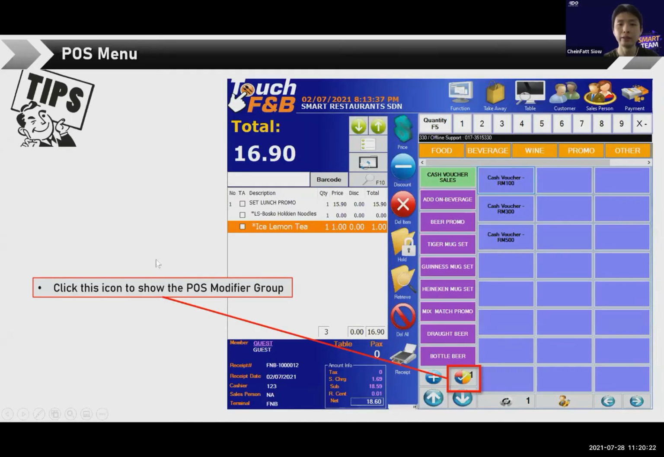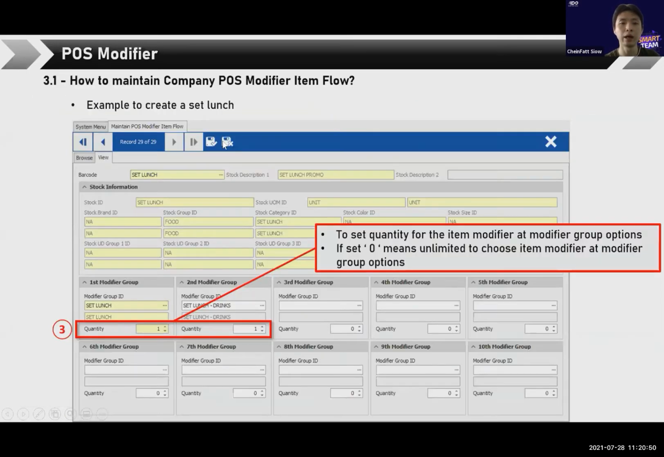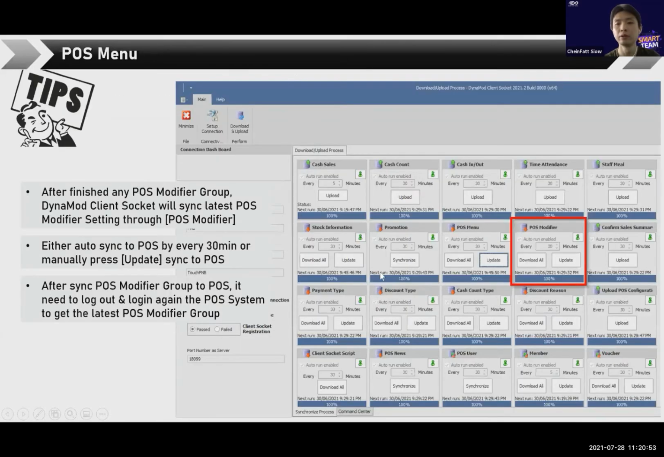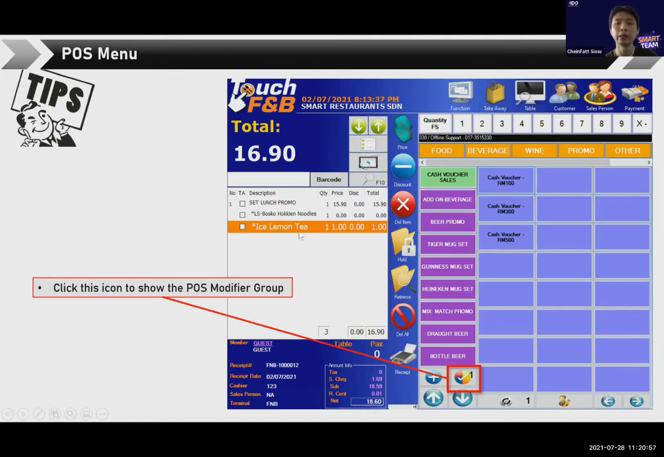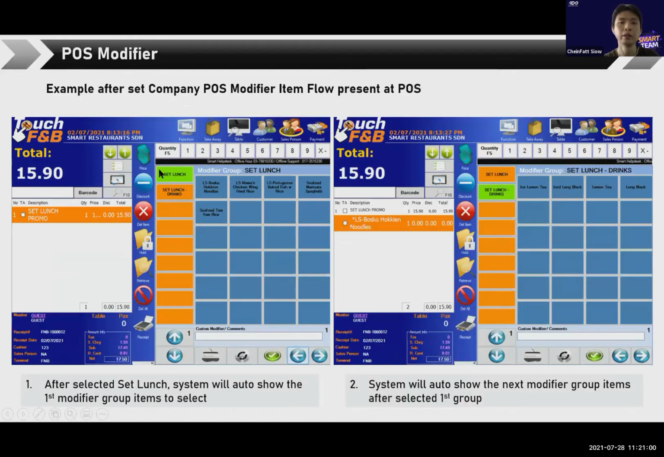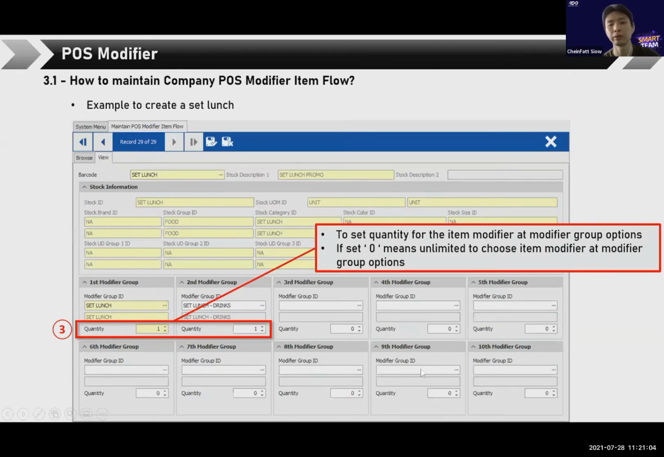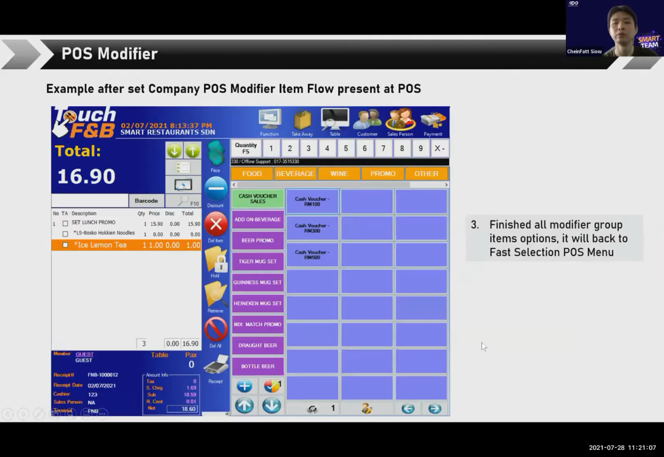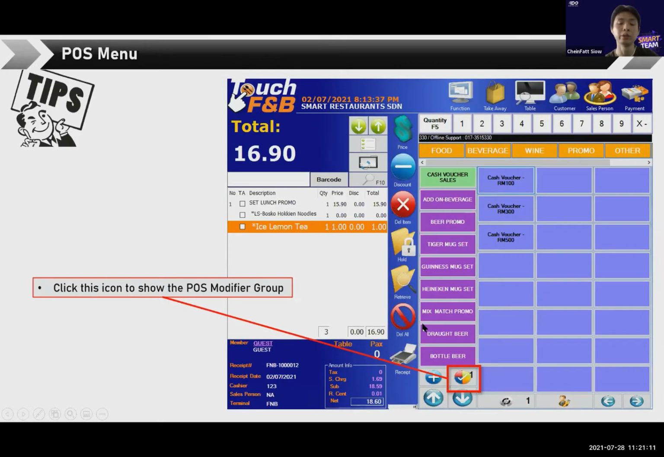Okay. Actually, one more thing: if you have not set the modifier group item flow, every time you click on the post menu item there, you have to click this icon. This is the modifier icon. Once you click, you can see all the modifiers there. But if you have set this item flow, then for that item, you are only allowed to see these two only. Others will not be seen. So this is the setting you have to take note of.